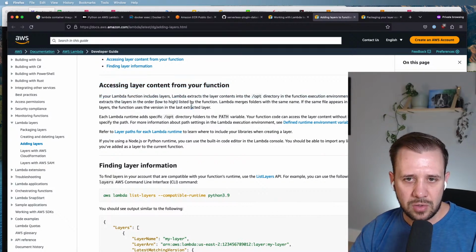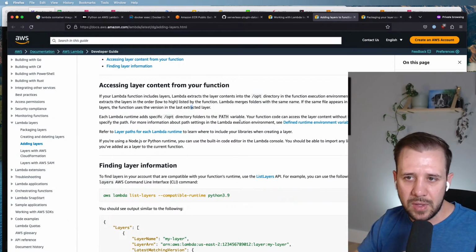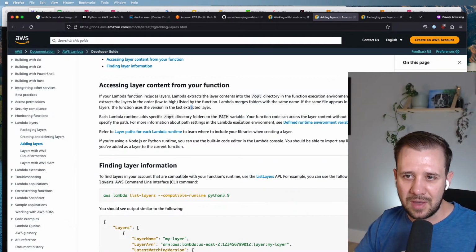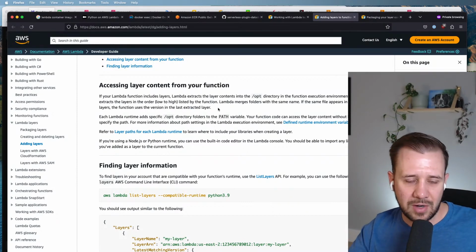If your Lambda function includes layers, Lambda extracts the layer contents into the /opt directory in the function execution environment. Lambda extracts layers in order from low to high, listed by the function. Lambda merges folders with the same name. If the same file appears in multiple versions, the function uses the version that's in the last extracted layer.